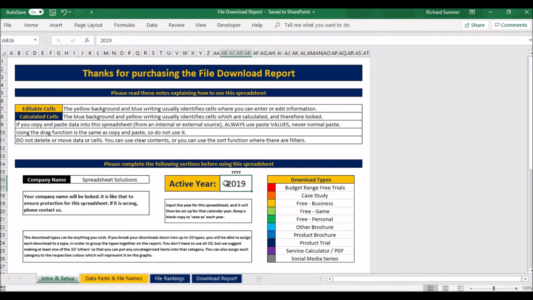But first of all, put the active year. So you just put in the year. You can put in 2018, 2019, whatever year it is. This will be for a calendar year. Also, when this year's finished, you'll start a new spreadsheet. So keep a blank spreadsheet available for the following year.